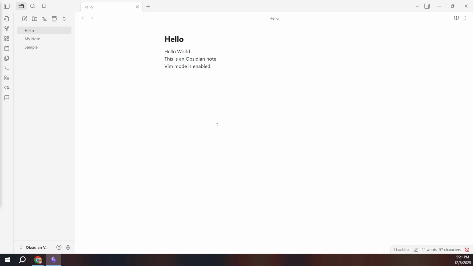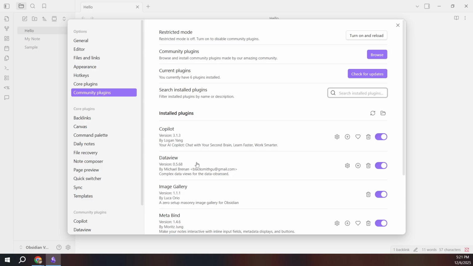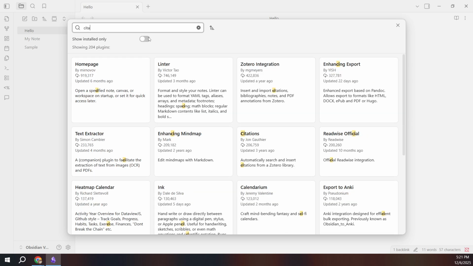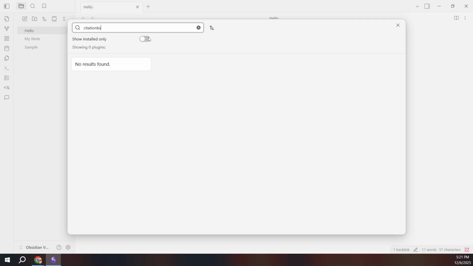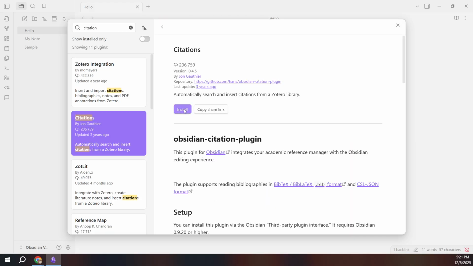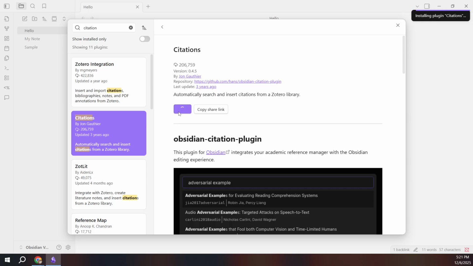Start by opening Obsidian and heading to the app's settings, which you'll find in the bottom left corner. In the sidebar, go to Community Plugins. This is where third-party tools live. Click Browse to open the community directory, then use the search bar to type Citations. When you see the Citations plugin, click Install, and after it finishes, click Enable. Once it's enabled, you'll see a Citations entry appear in your settings sidebar. That confirms it's active and ready.